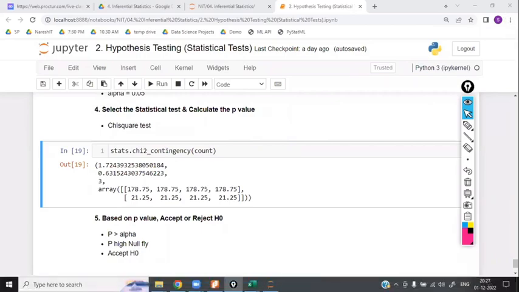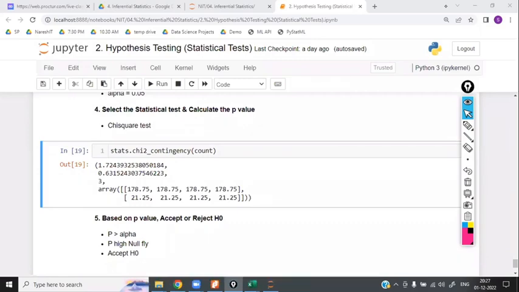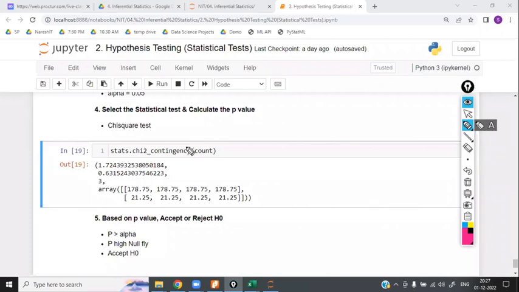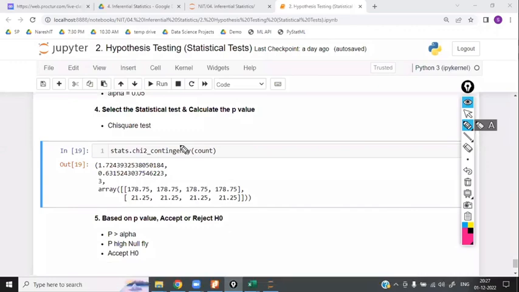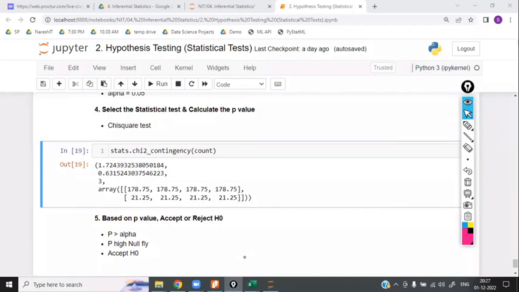Is that clear, guys? Any questions? With this, hypothesis testing is completed. The entire statistics part, or the entire data science confusion topic, is completed. From tomorrow we are going to start machine learning. Actual data science work will start from tomorrow.